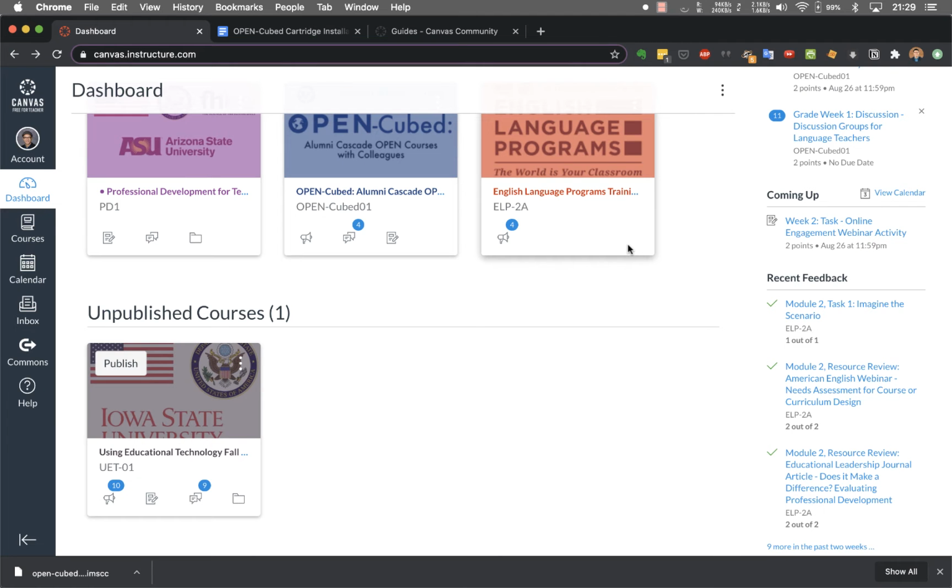Hello everyone, welcome to today's tutorial on how to edit the settings of your open course. Previously, you were asked to download and import your open course into Canvas. If you haven't done that already, please go ahead and do that now. Otherwise, we'll be moving ahead.